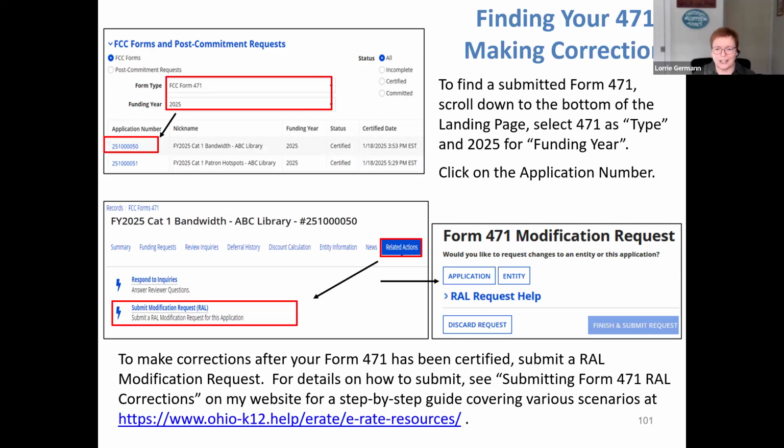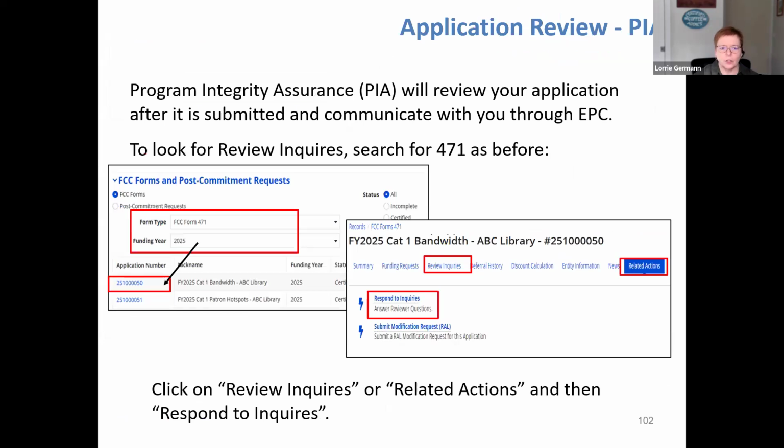Now, I do have a step-by-step guide that shows you all the screenshots. I won't go through all the steps for doing the modification, but I do have a document out of my resource library that will walk you through making corrections. So again, I just want to make you aware that is an option.